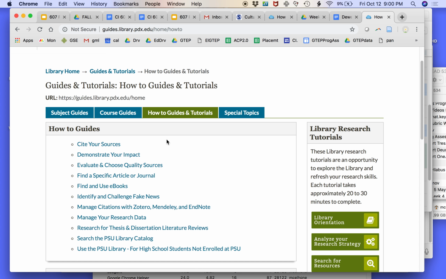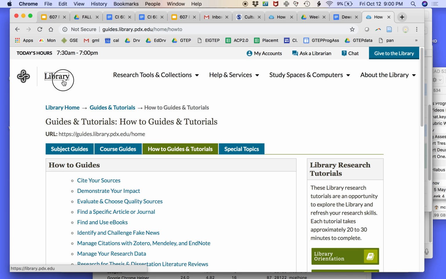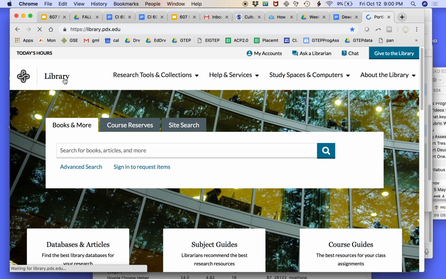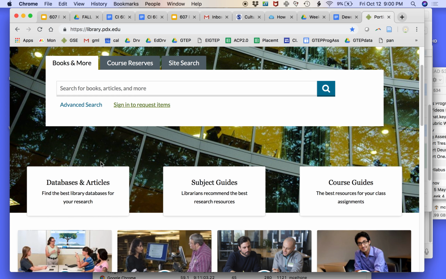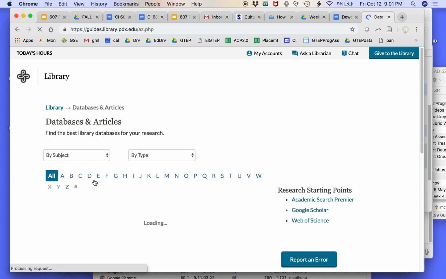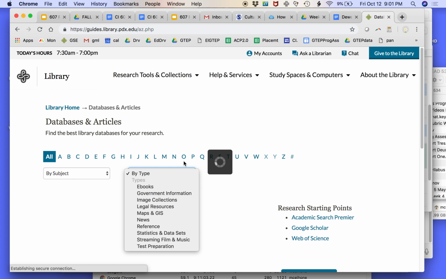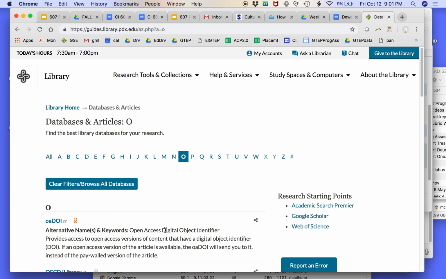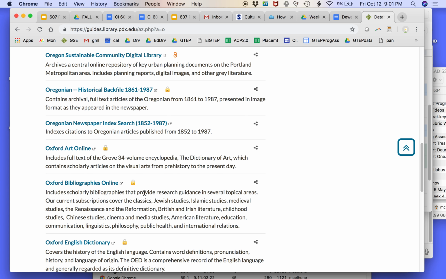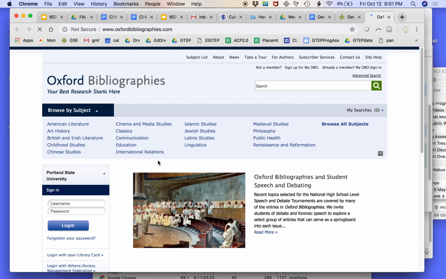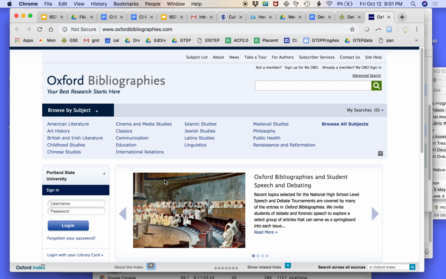Okay, now the next item is going to library again and going to databases and articles down here. And then one of the databases she recommended was Oxford Bibliographies Online. Library, databases, articles, Oxford Bibliographies.